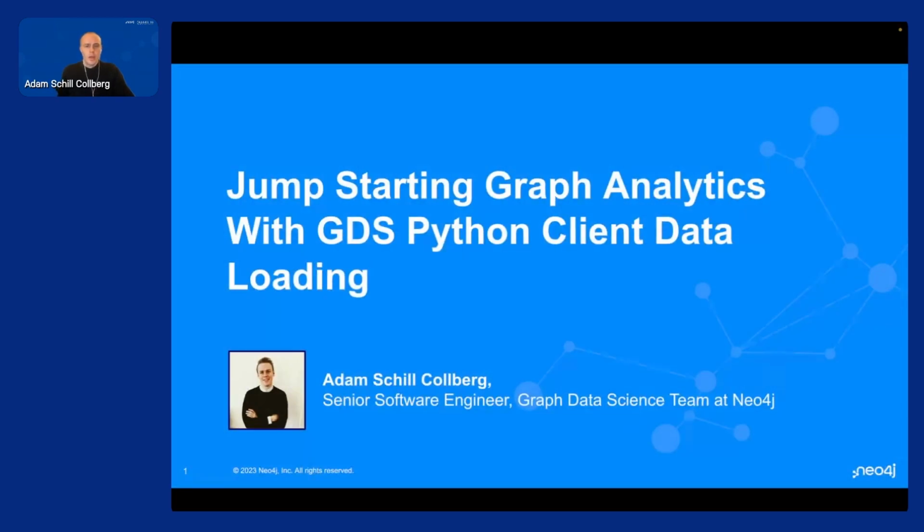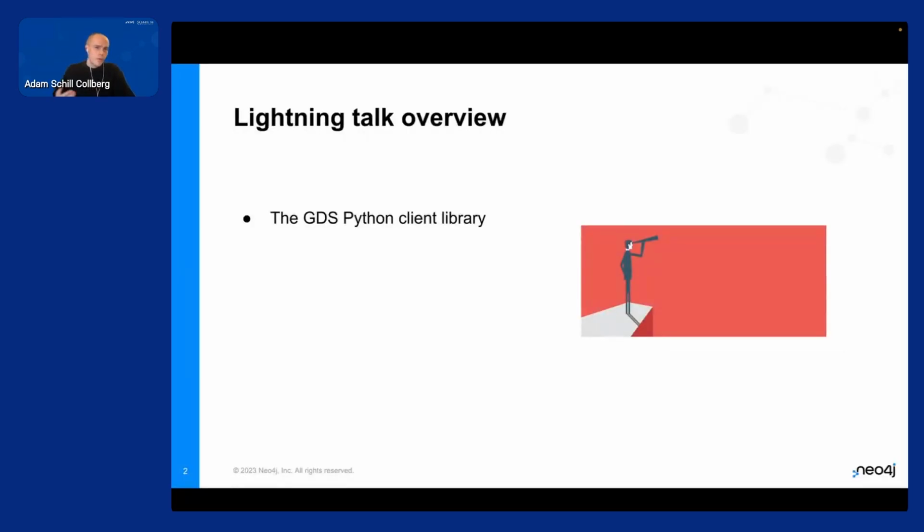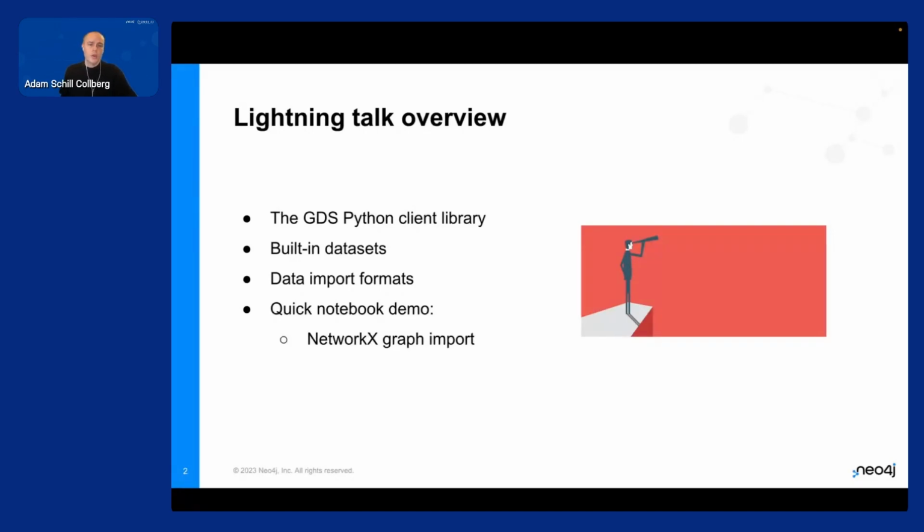Okay, so let's see what we're going to cover today. First, I'll briefly go over what the GDS Python client library is, so that you have some idea if you haven't heard of it before. Then we'll go into some details about what kind of data sets you can load very conveniently with this client library, as well as what kind of formats you can load if you have your data somewhere outside of Neo4j and you want to load them into GDS or Neo4j. Functionality for that, and then if we have time, we'll go over a quick notebook demo of how to import a NetworkX graph with this Python client library.